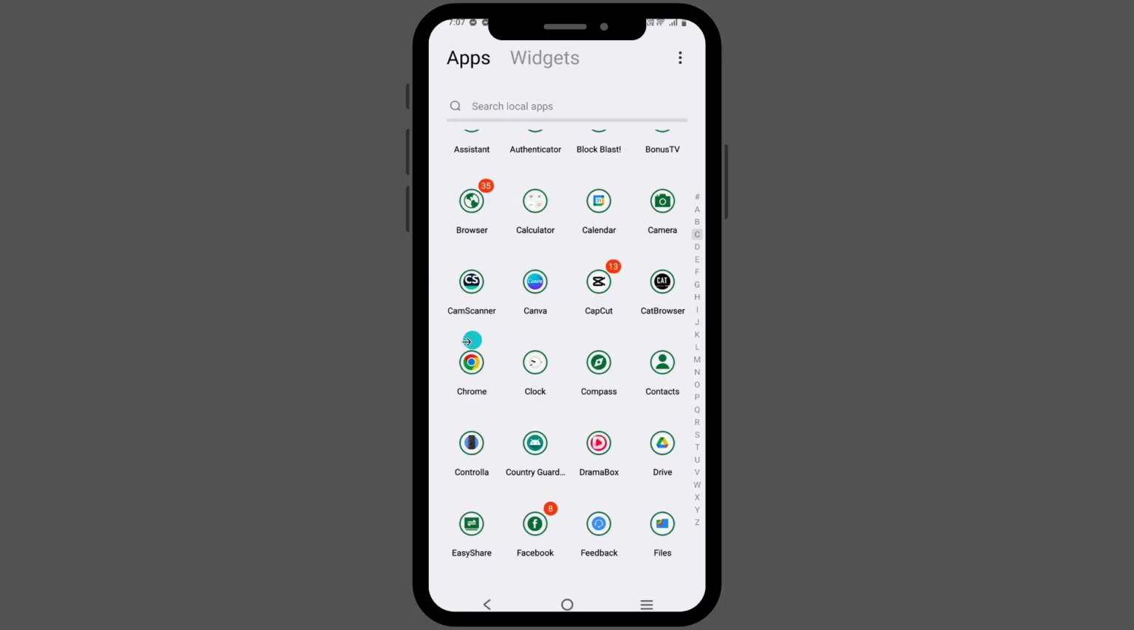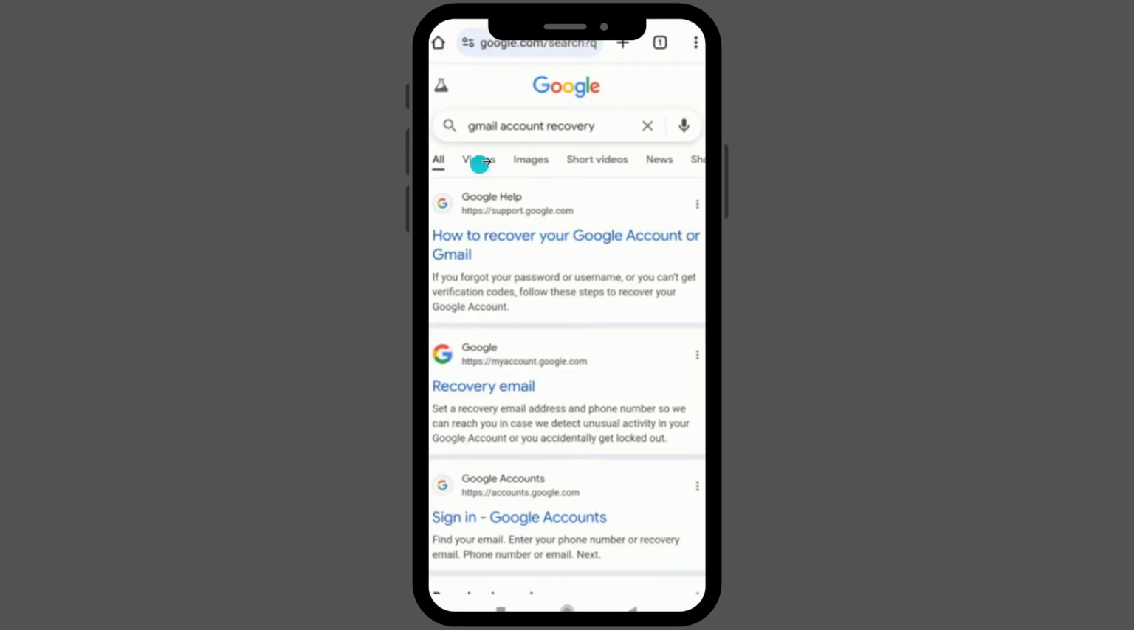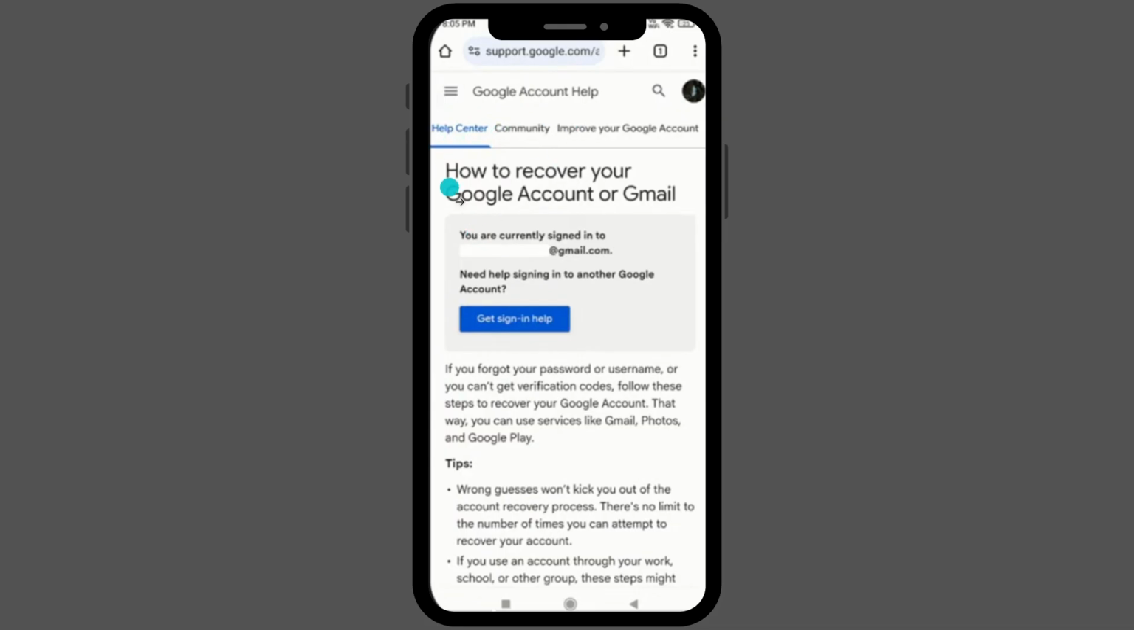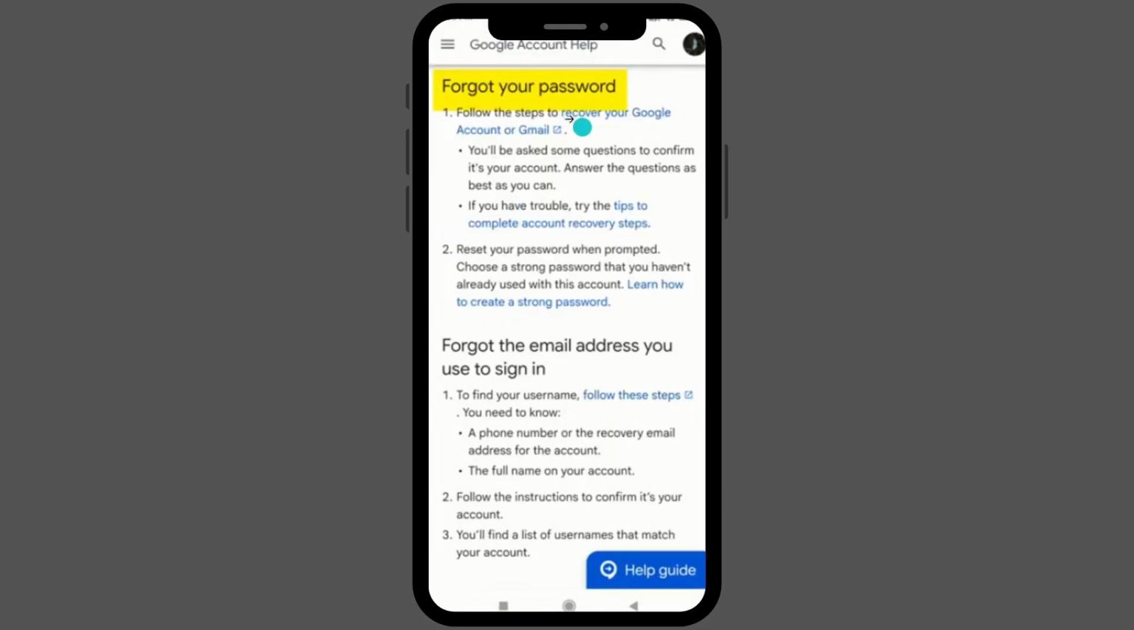Start by opening any web browser you're comfortable with. In the search bar, type Gmail account recovery. From the results, click the page titled Recover Your Google Account or Gmail. On that page, scroll until you see the option related to a forgotten password, then select the link that says Recover Your Google Account or Gmail. When prompted, enter the email address you want to recover and click Next to proceed.